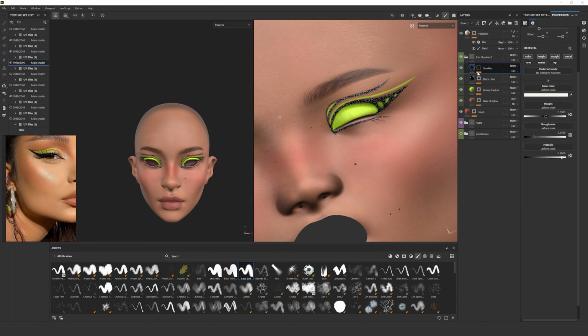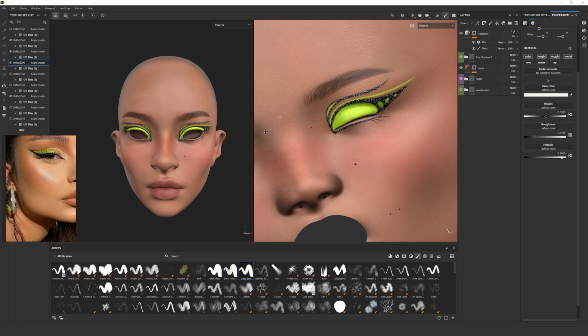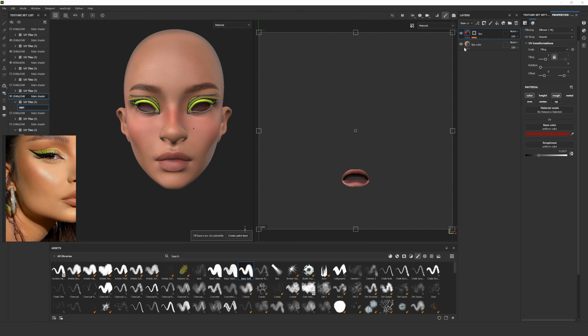Here I am enabling and disabling to see the difference. I love seeing the before and after. Honestly, it just gives me so much satisfaction.